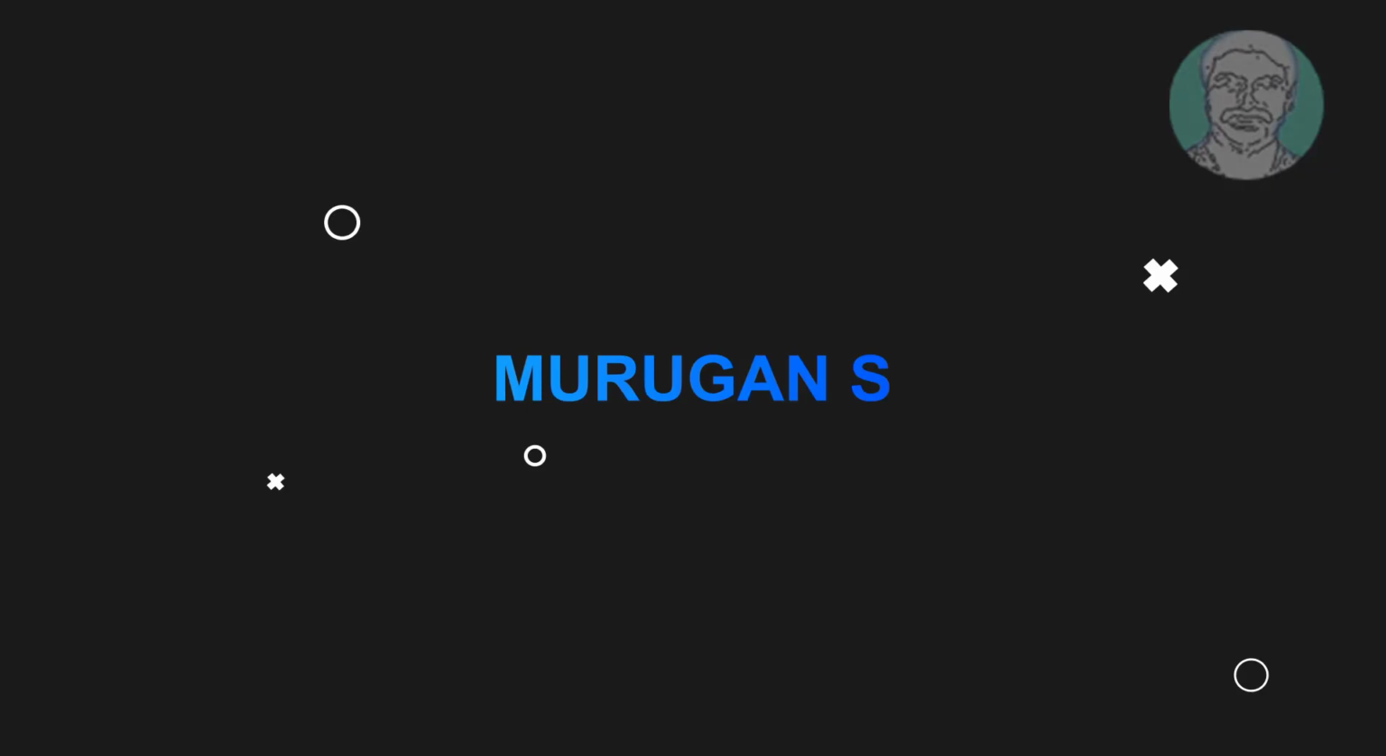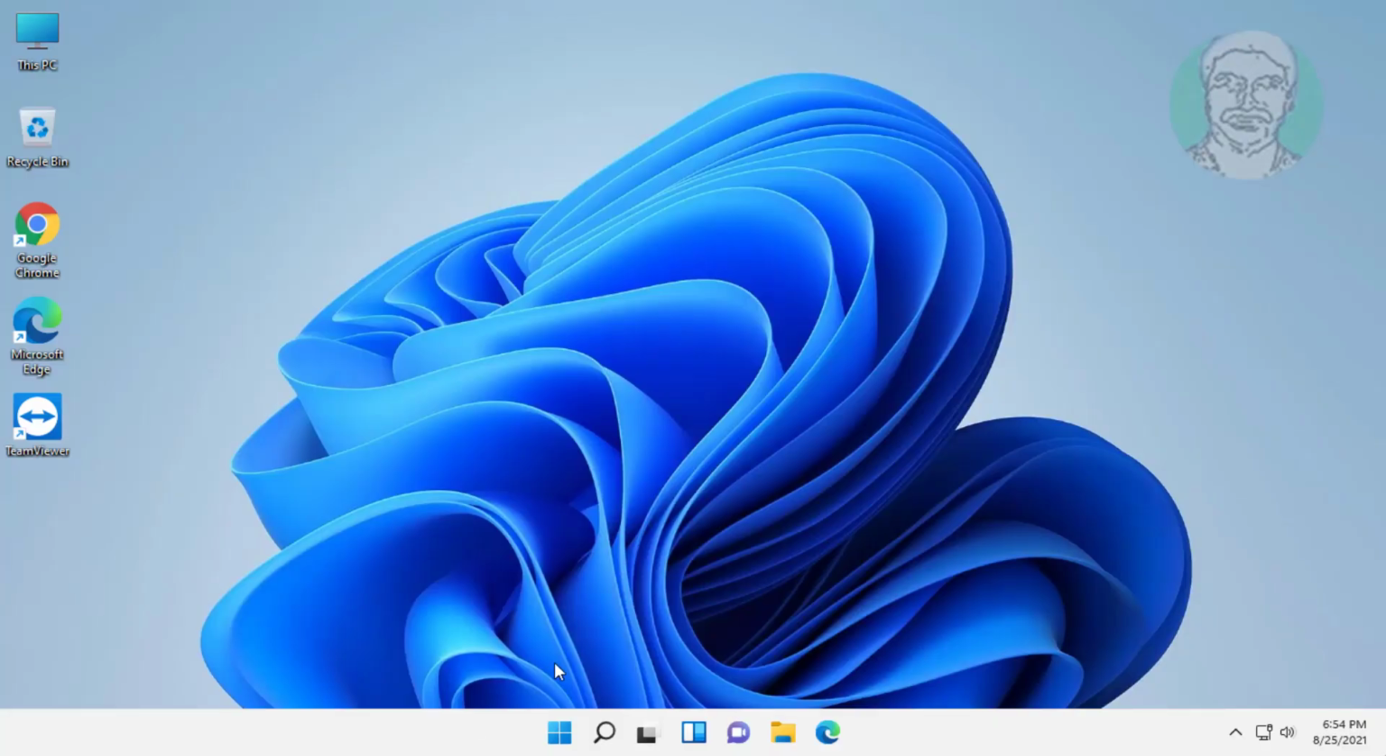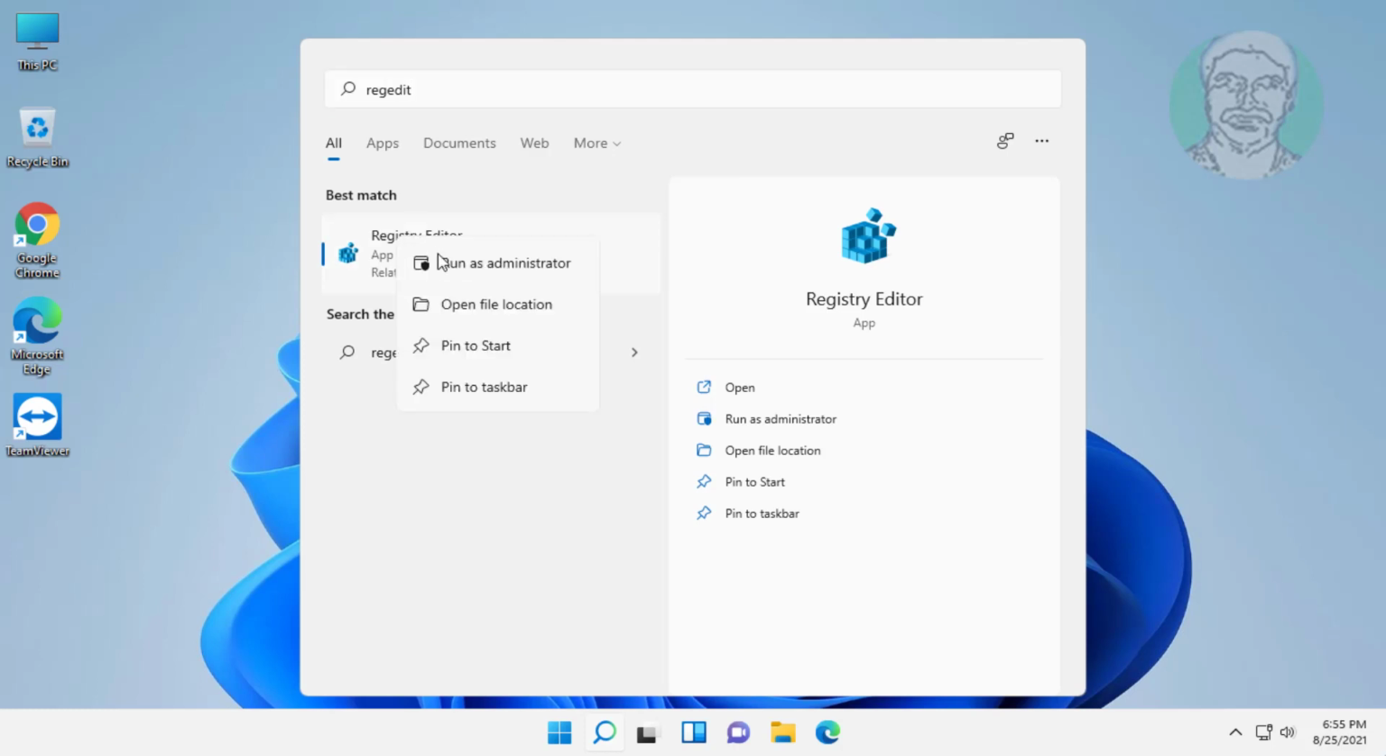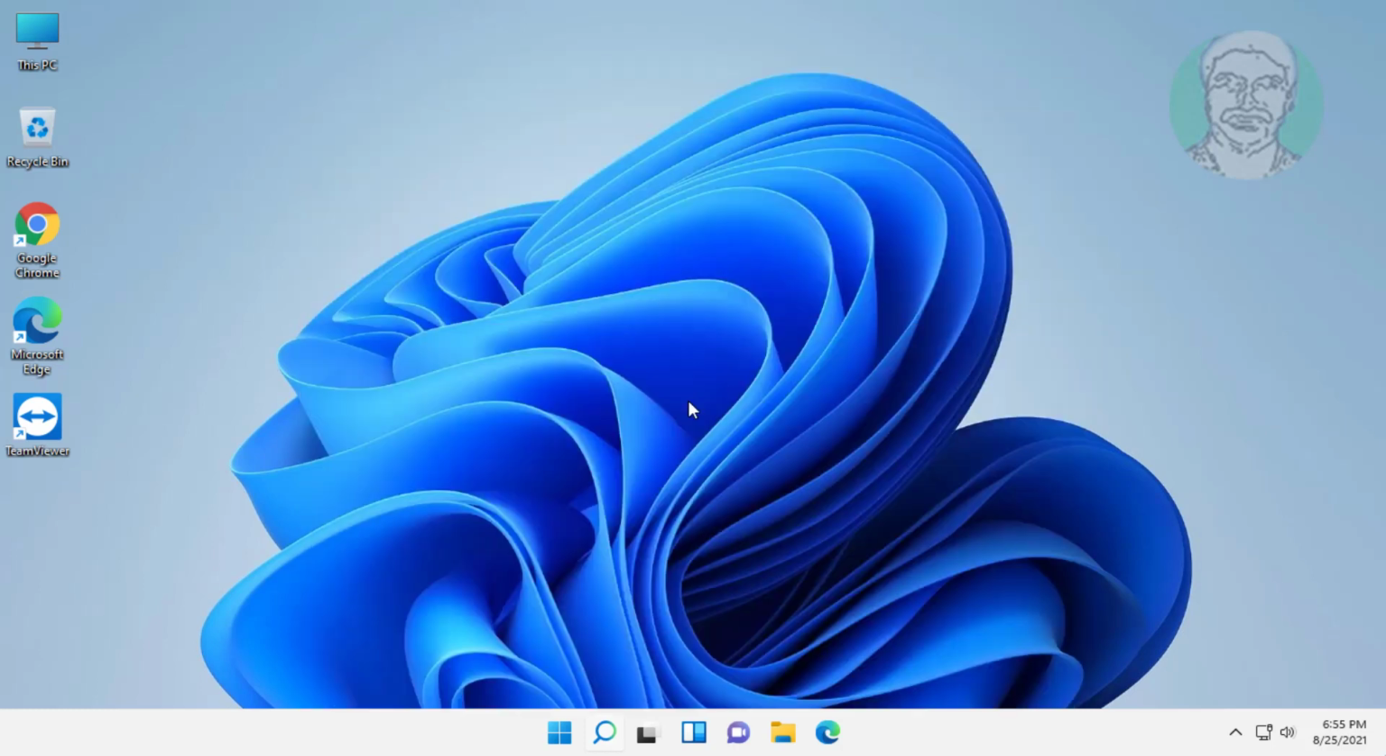This video tutorial describes how to remove the shortcut arrow from desktop icons in Windows 11. Click the search icon, type regedit in the Windows search bar, right-click and select Run as administrator, then click Yes to continue.